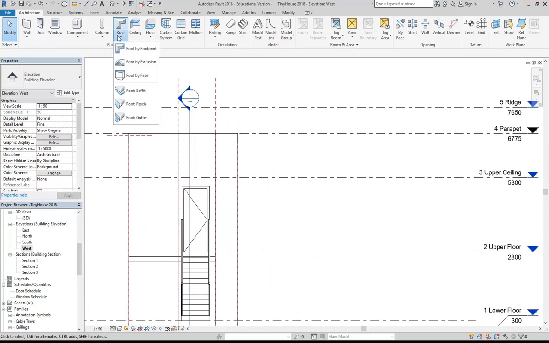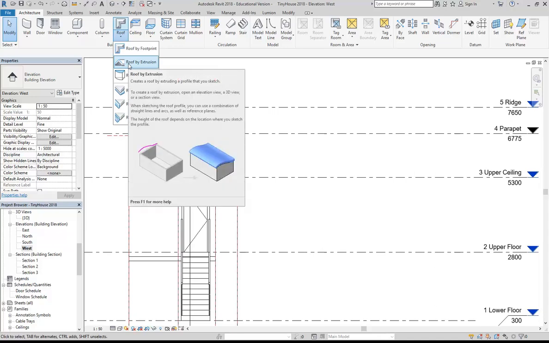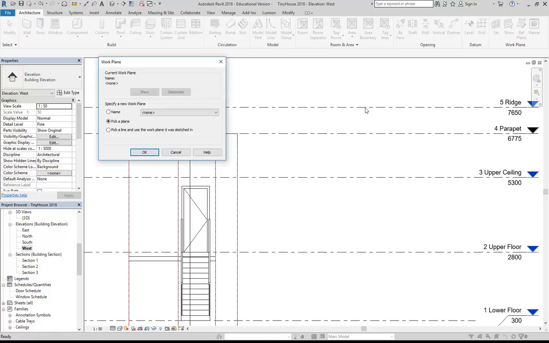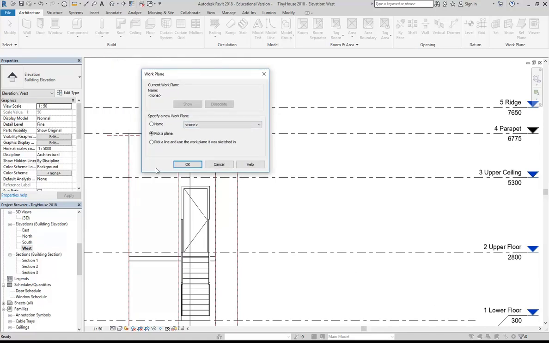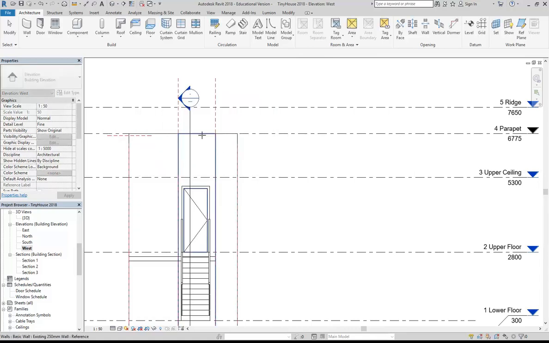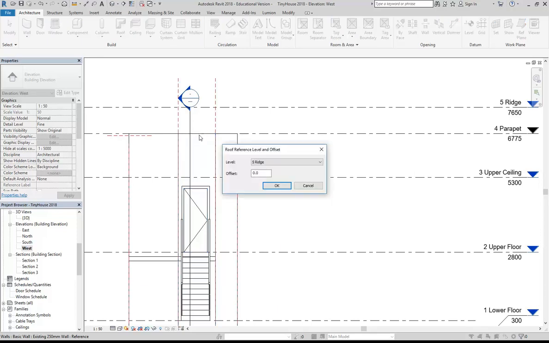So now, again, making sure we're in the west elevation to start with, and then this time roof by extrusion. So it's really just to give you some practice with this new tool. When you use roof by extrusion, it'll ask you to choose a work plane. So there, I'm going to leave it on the pick a plane option, click OK, and then choose the wall surface of this wall that the roof sits up against. In other words, the wall that the door sits in as well. So that's the plane I want to draw on.